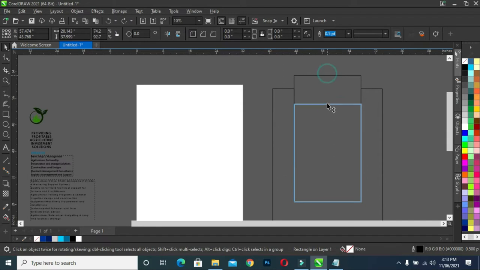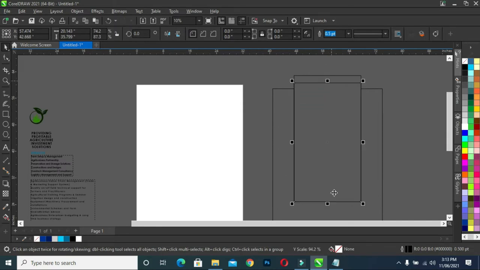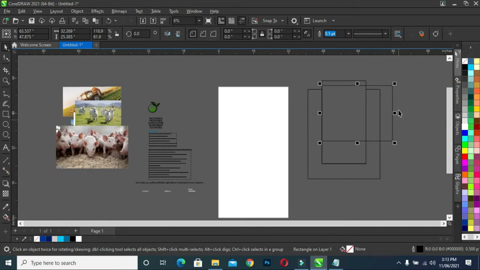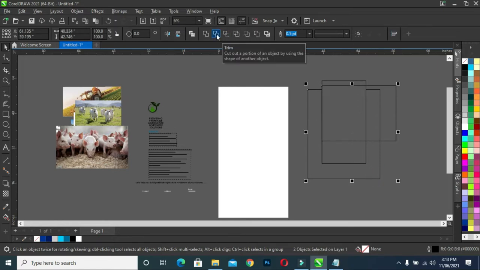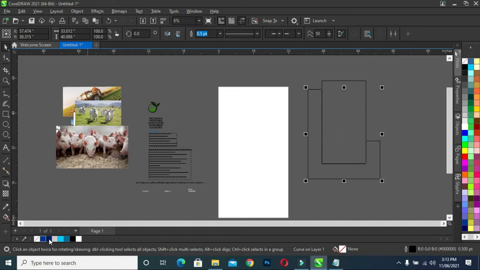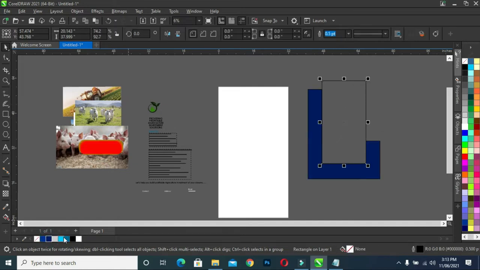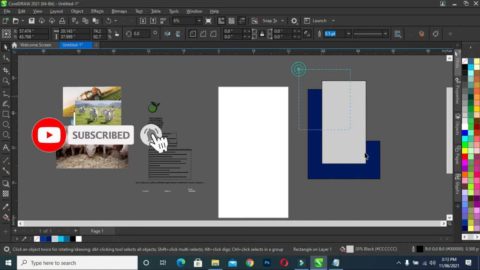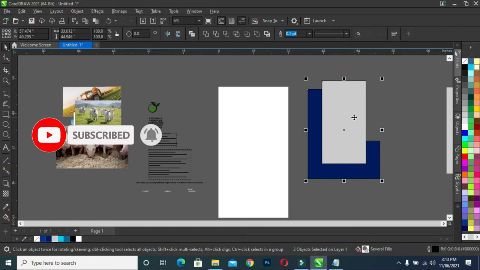This one I'm going to duplicate, then bring this one up. When you drag this one outside like this, hold down your shift key, press this rectangle at the back, then click on trim. Now delete this one. You can see I still have this one over there because I duplicated it. Then apply this color over there, and apply another color on this one. I'm going to power clip an image on this one.